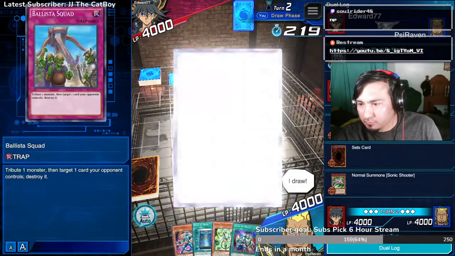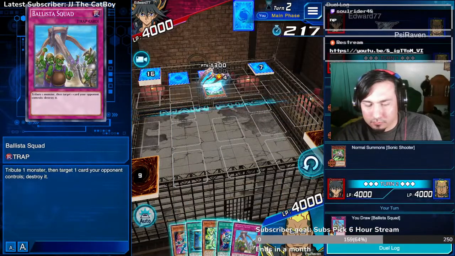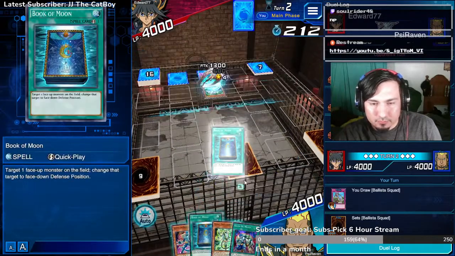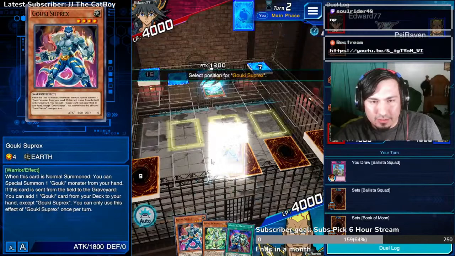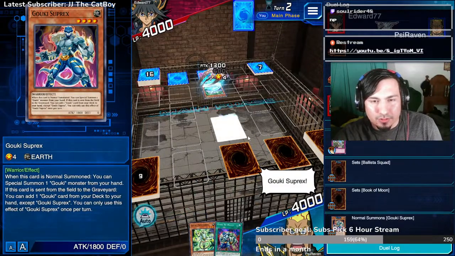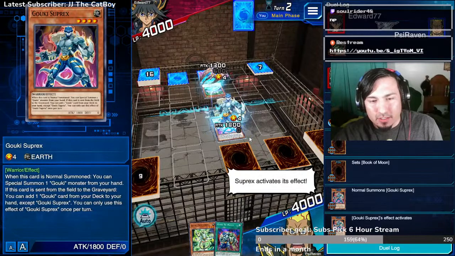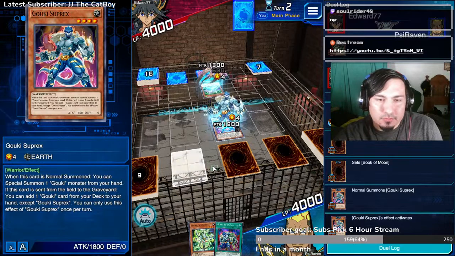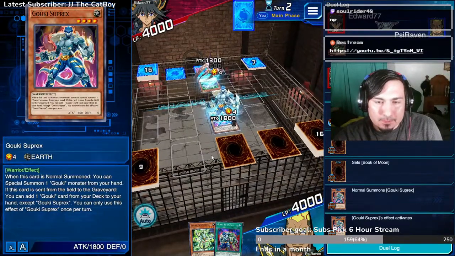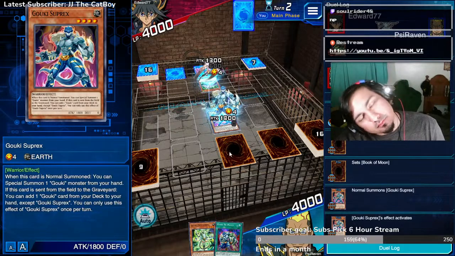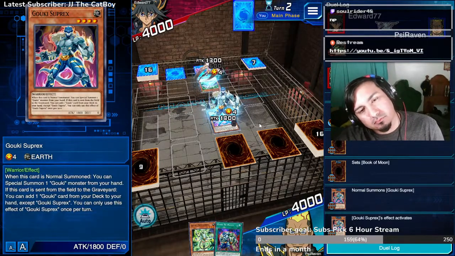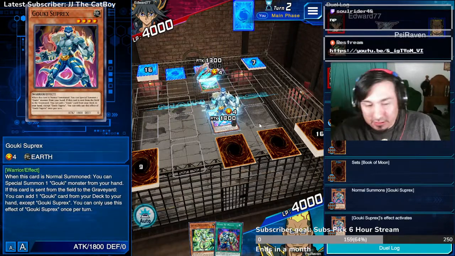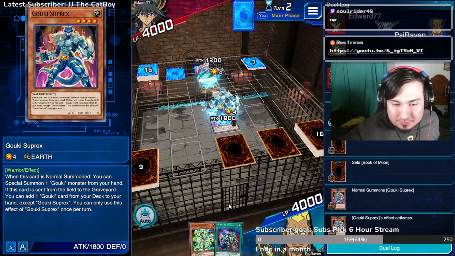Here goes. It's my turn. I draw. Not the best, not the worst. I set a card. I summon Goki Suprex. Goki Suprex allows me to summon one Goki monster from my hand. It's supposed to summon to my hand. The effect goes off no matter what unless he negates it. So no matter what, I will still be summoning this.